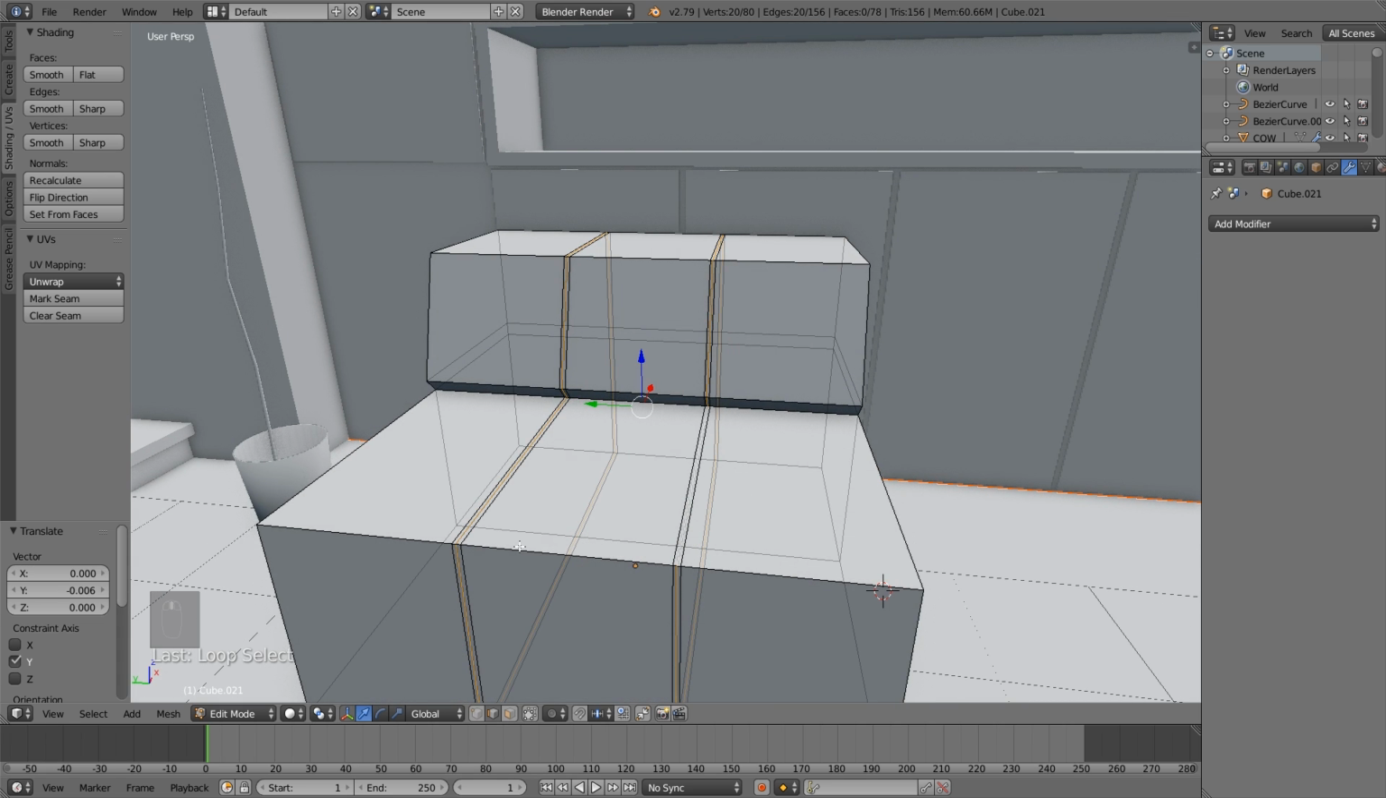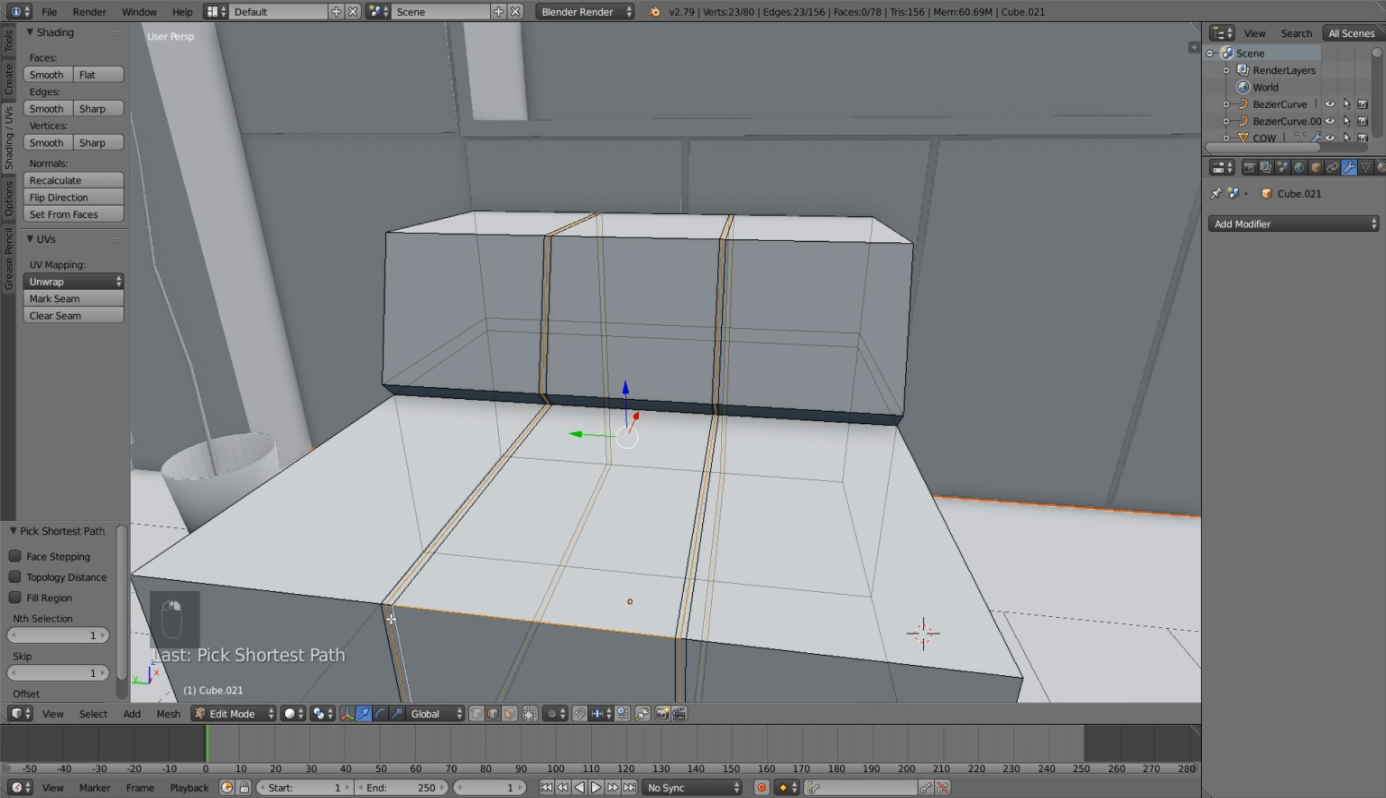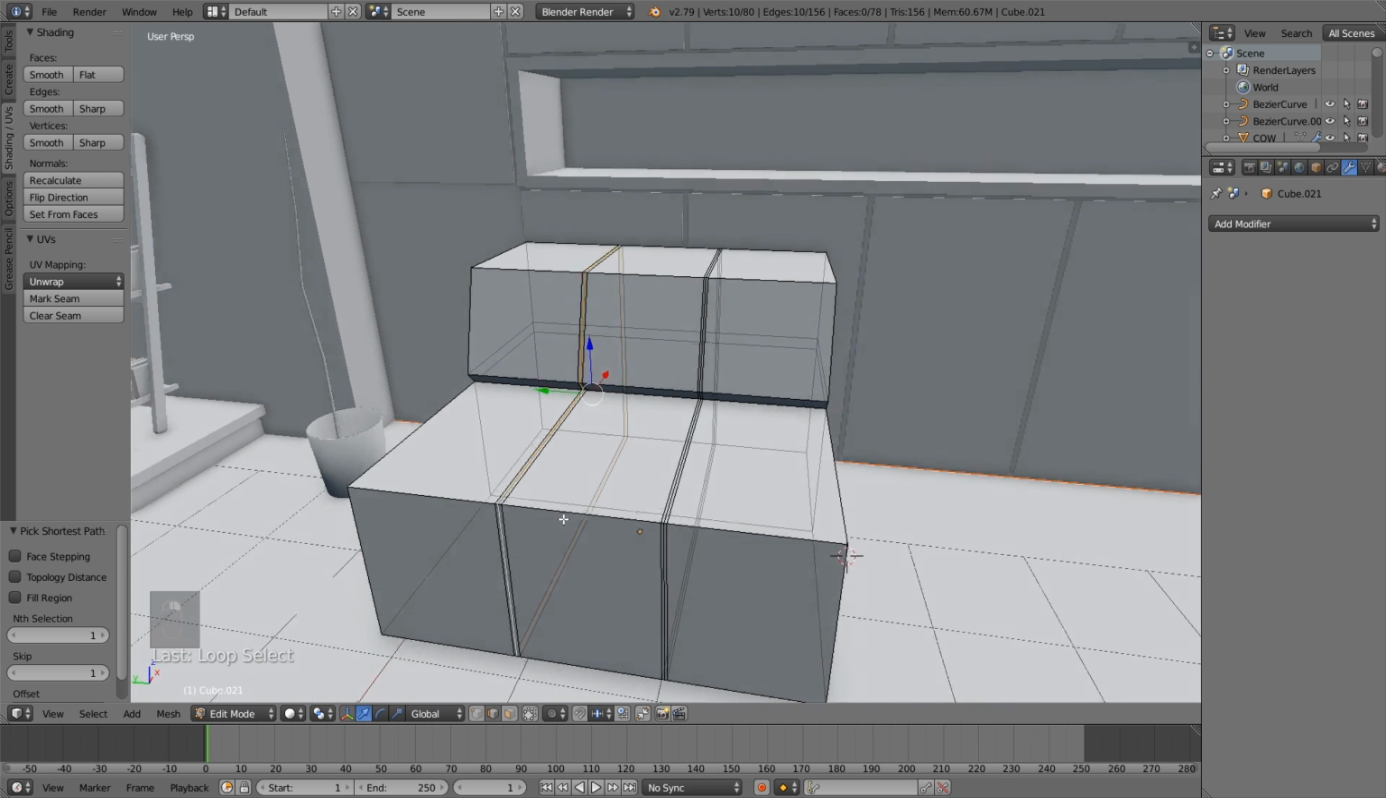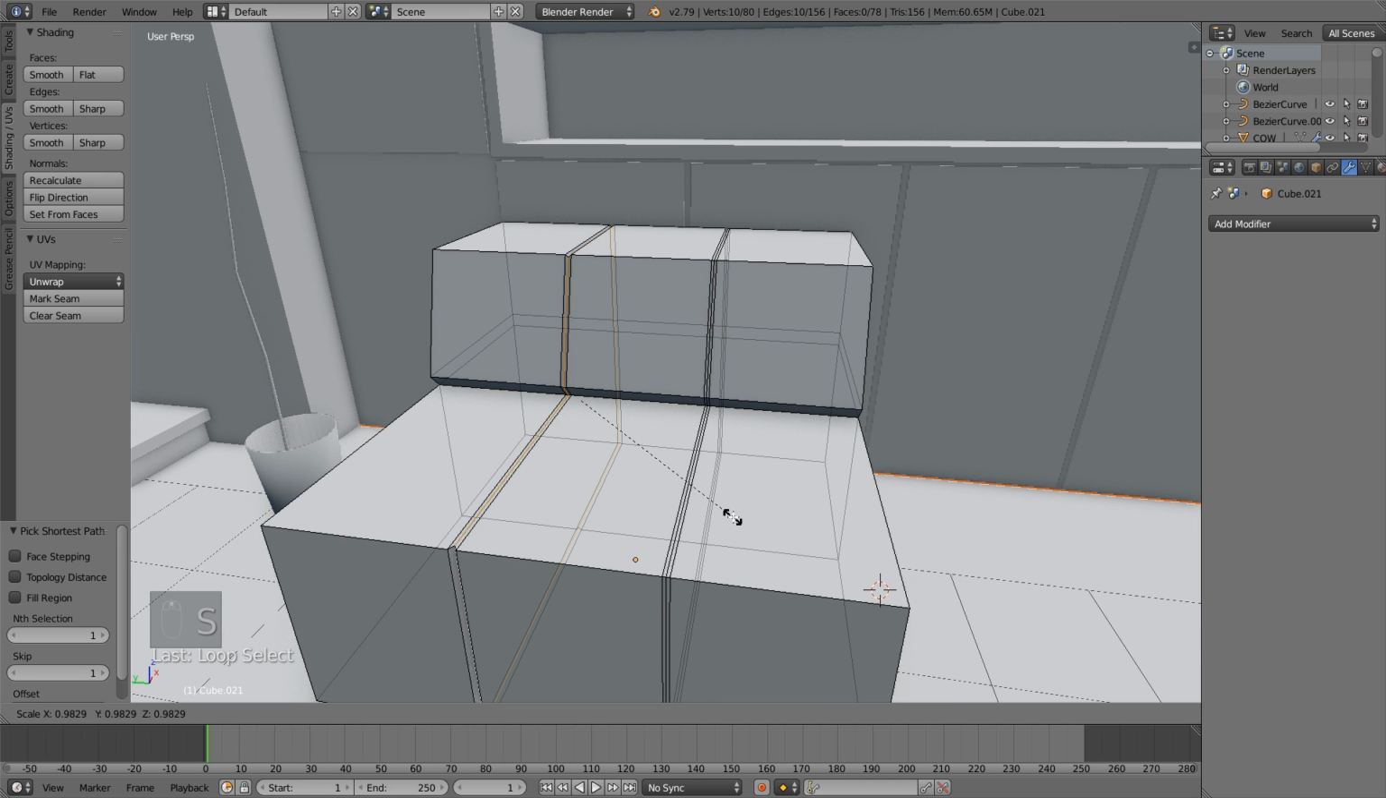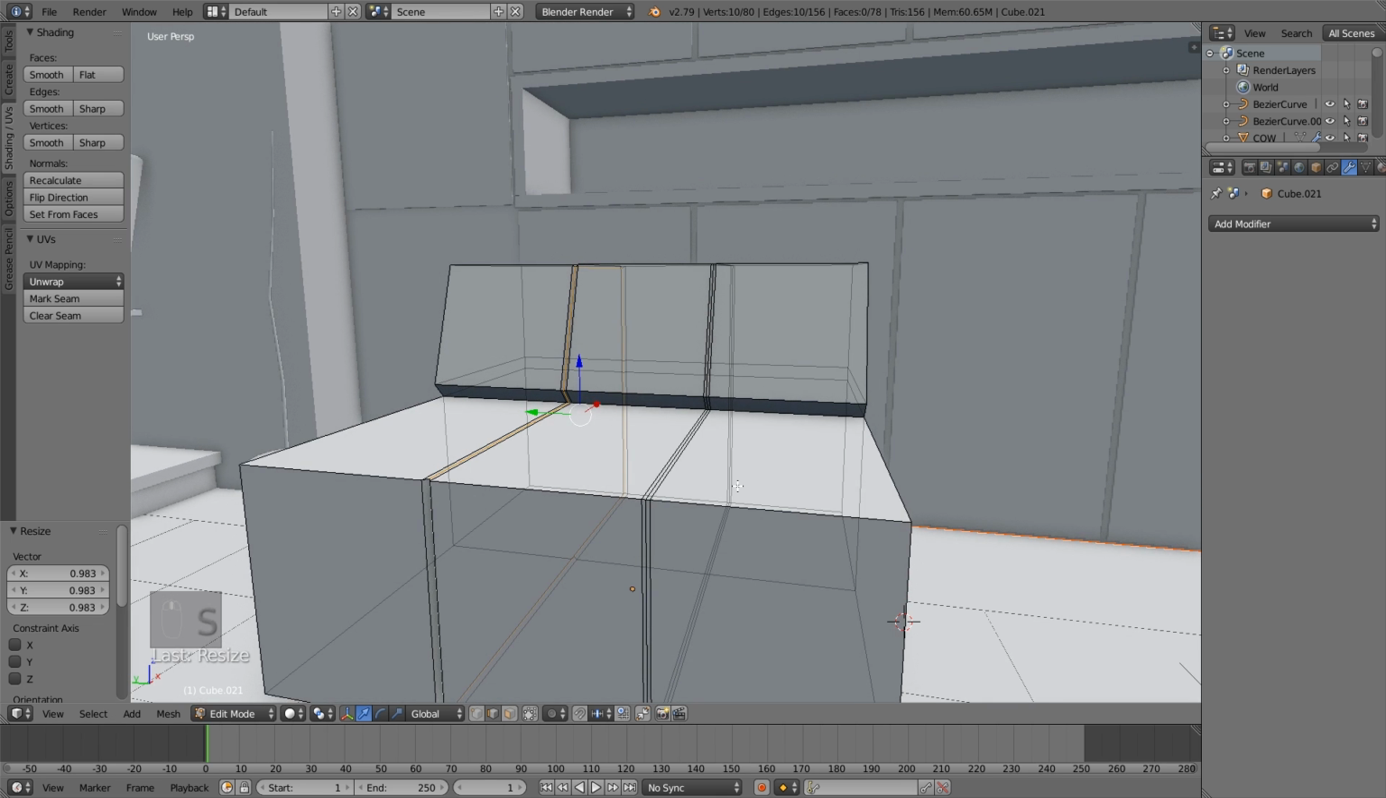You know what? Actually, I'll just change that. I'm just going to scale them individually because this will give it the best scale. So I'm going to grab that and I'm going to go S and scale it in a little bit. Looks good. Maybe scale on the Z just a little bit as well. Okay, and then do the same thing with this one.